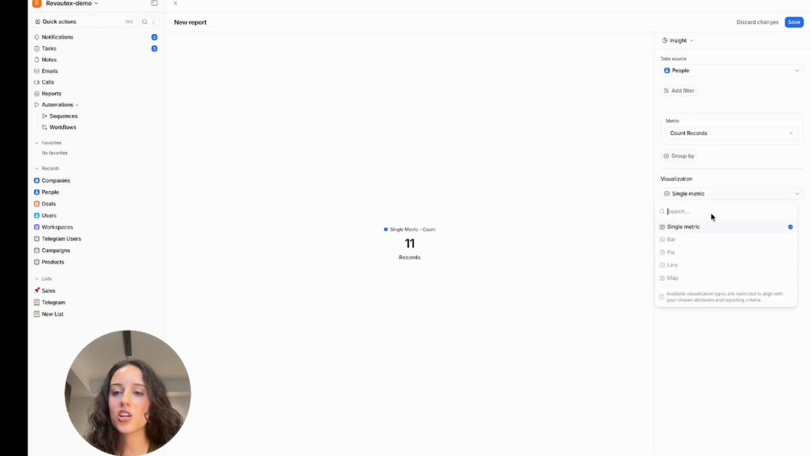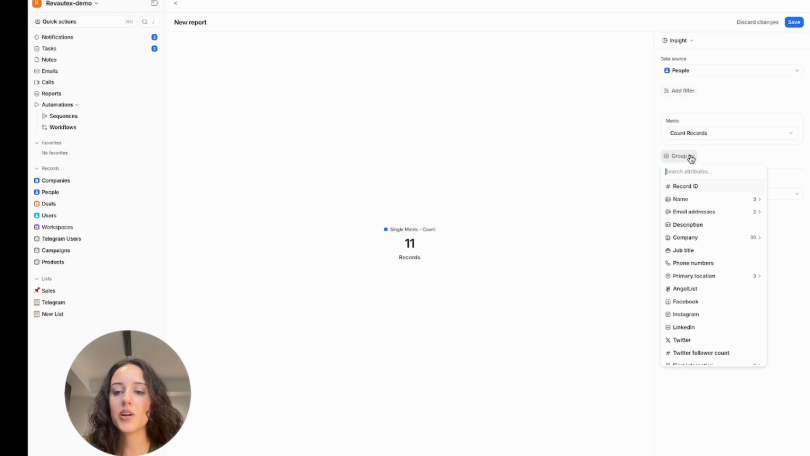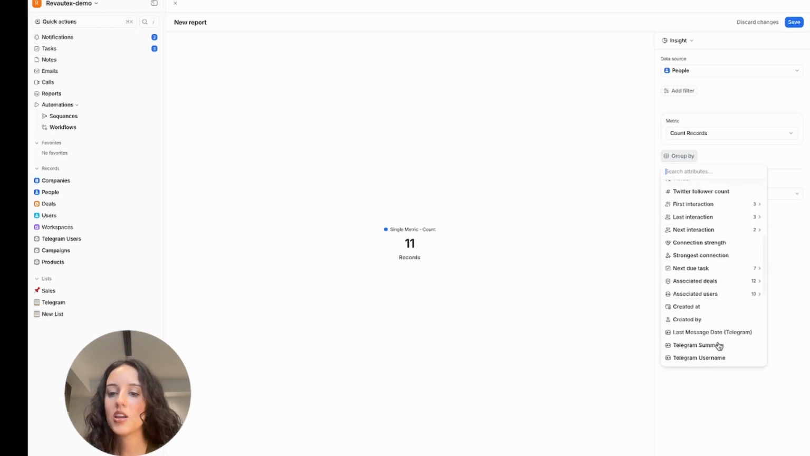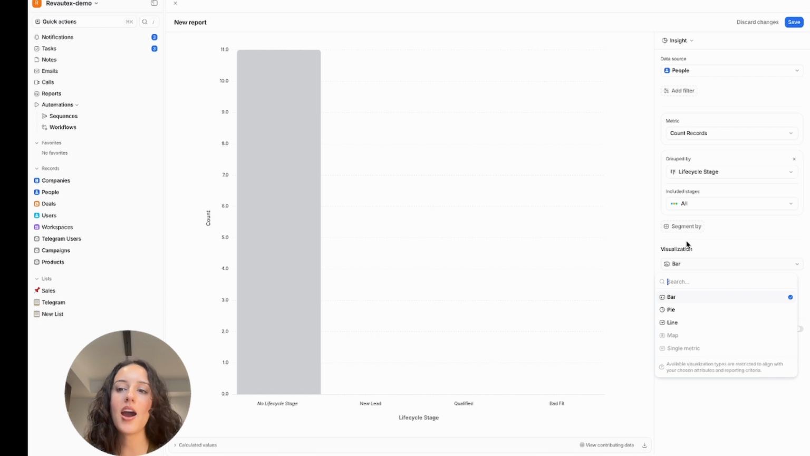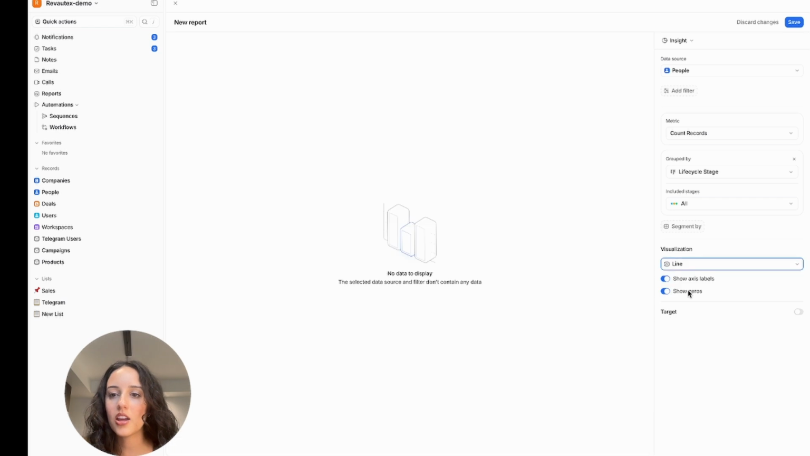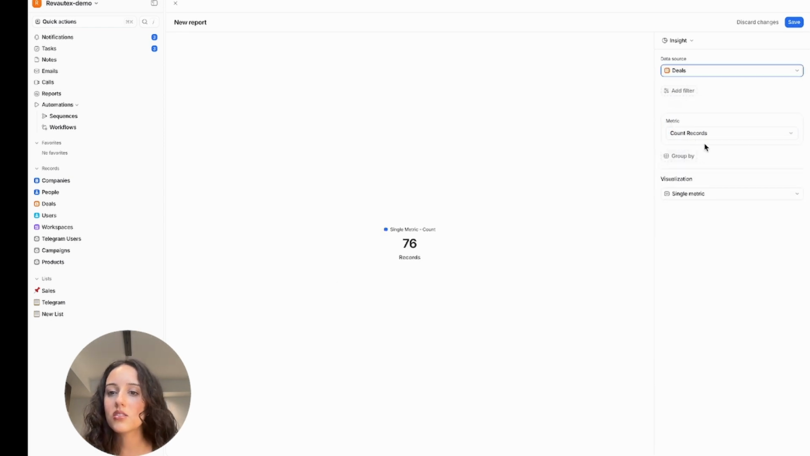The visualization option that it gives me is a single metric, but now if I group this by, let's say, life cycle stage, now it will show me a different type of report. So the visualization can change now because now we have something that we're grouping it by, right? So it just moves past that single visualization metric that you saw earlier. And now I can use a bar, a pie, or a line here. And now, of course, I can change this data source as well, right? Like I can report on deals, for example.